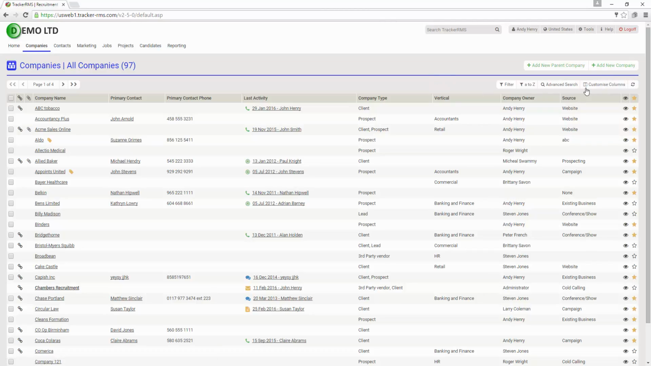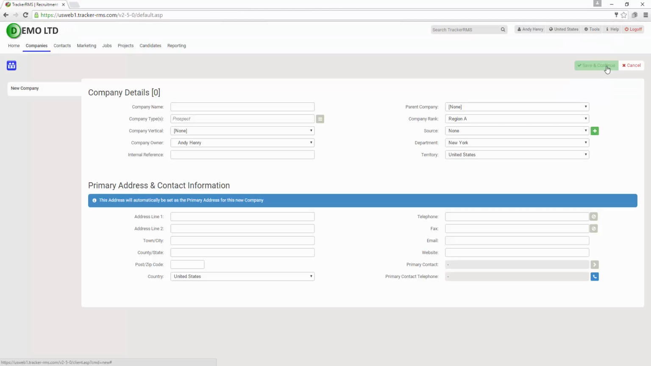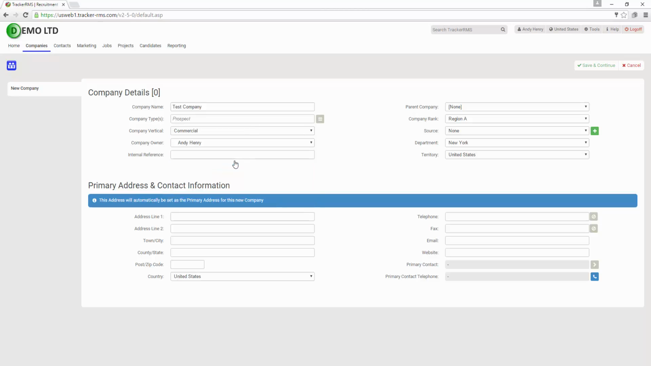So if we want to add a new company on the system, all we have to do is hit the green plus arrow, and we can enter in our information. So if we wanted to put a test company on the system, we can enter in that. We can tag the type, whether it's a prospect, a client, or any additional company types that you've put into your system. The vertical is where we can build out the type of company or the type of vertical that is. Company owner is always going to be defaulted to yourself.